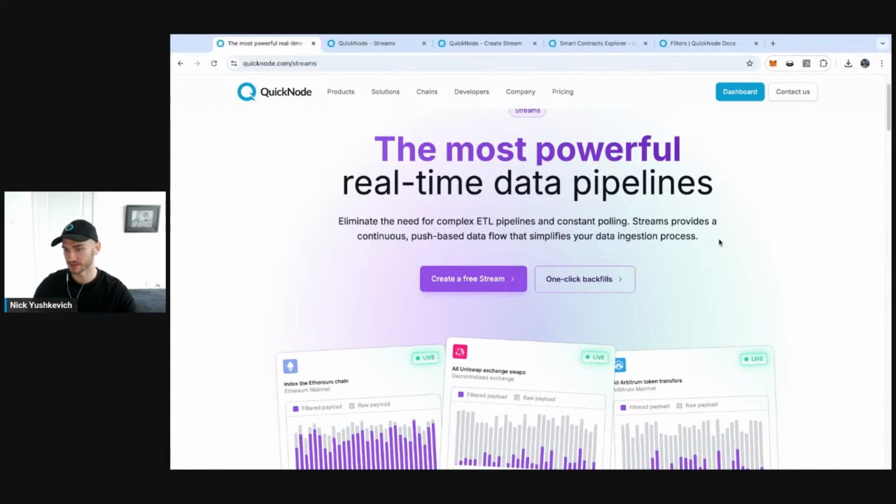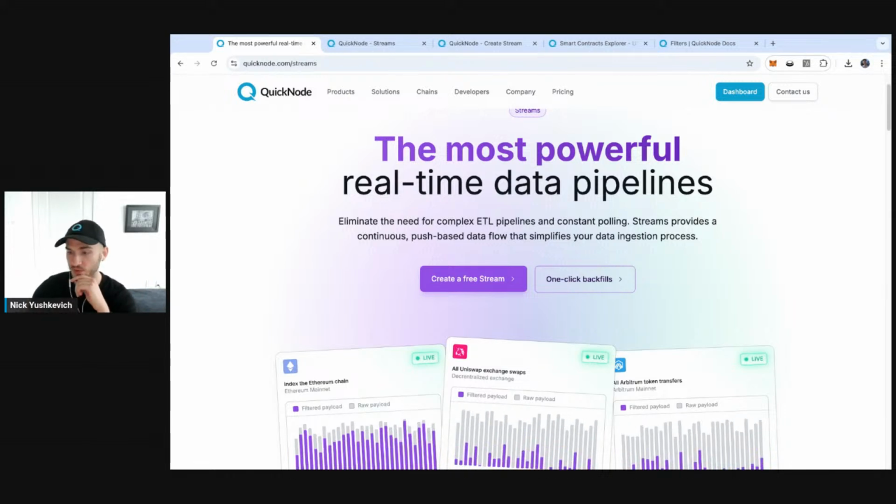Streams is, as I mentioned, a really powerful real-time and historical data ETL solution, which means that you could extract this data very reliably and place it in any data storage or data warehouse of your choice, or a webhook server for real-time processing.